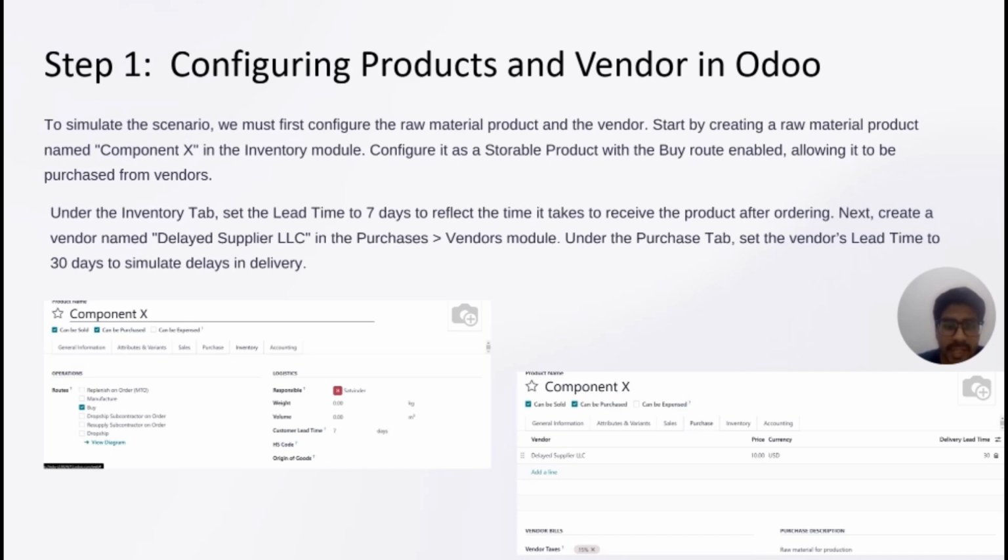To begin, we create a raw material product called Component X in the inventory module. The product is set as a storable product with the buy route enabled, indicating that we purchase it from vendors. We set the lead time to 7 days, reflecting how long it takes to receive the product after ordering.